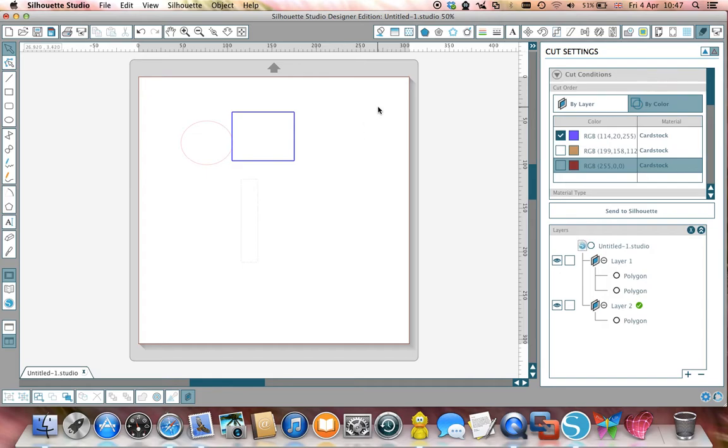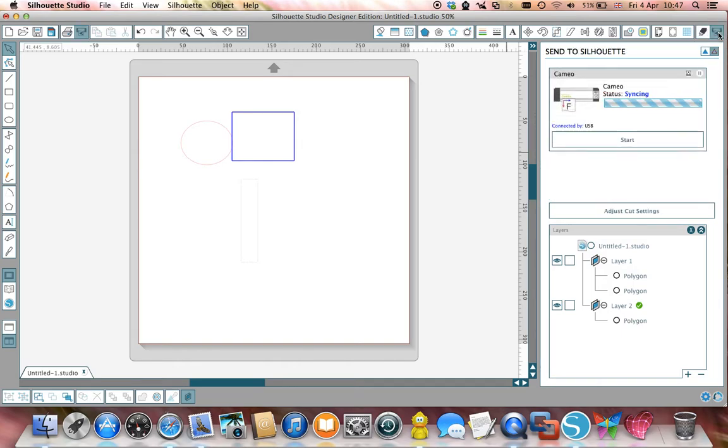Right, so under the cut settings I can choose my layers and my colour, and you think, yeah, okay. Now remember, this one was the dash line. If I send it to the Silhouette, and it's just found the Silhouette, and if I start to cut this, it will cut that. It will not cut a dash line. That is precisely what it will cut.